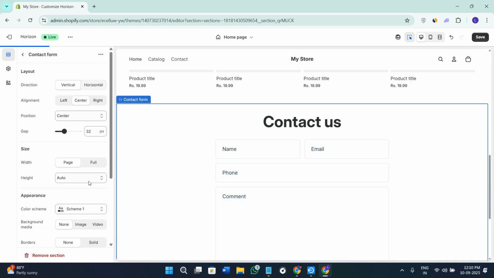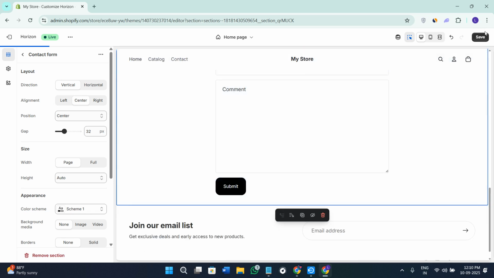So you can change the layout of it and save it by clicking on the save option here in the top right hand corner of the screen. So this way you can customize your Shopify themes in 2025.